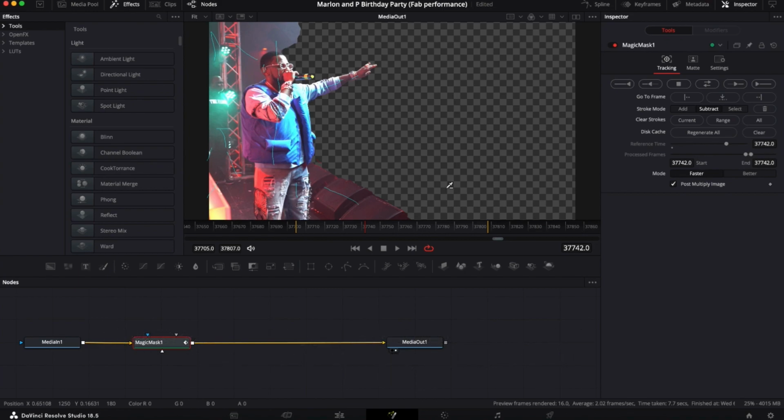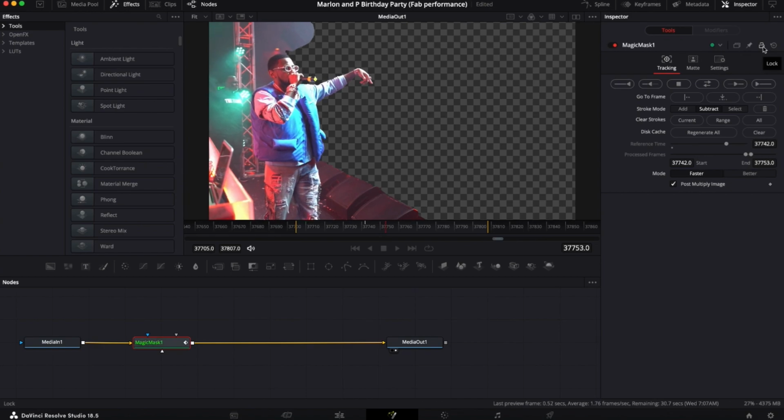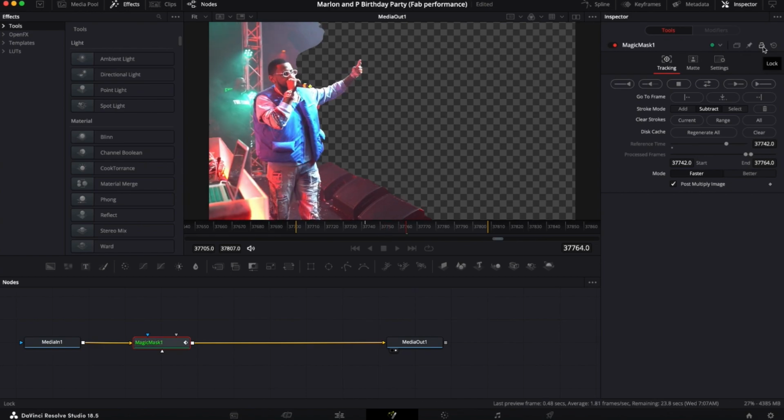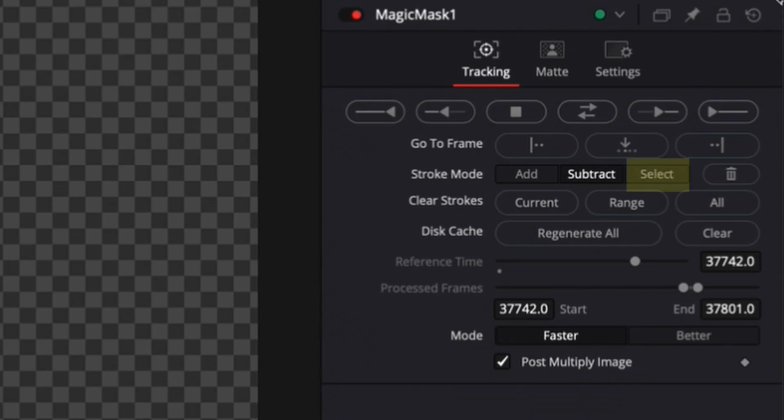So now we have the mask, and next we'll have to do the tracking to track the mask through the entire section. And to do that, we hit both the forward and backwards arrow to track forward and track backwards. So that's what's happening here. And if you ever wanted to delete a line that you made, it took me forever to figure this out, but hit select, then select the line you want to delete, then hit the trash can right there.